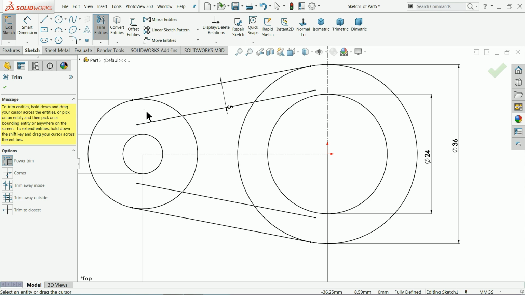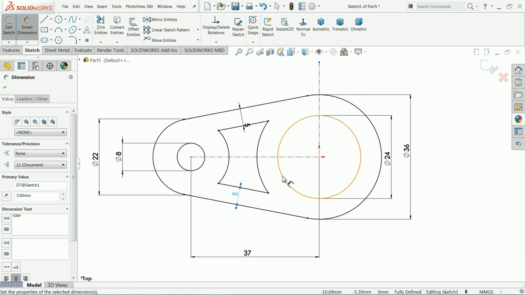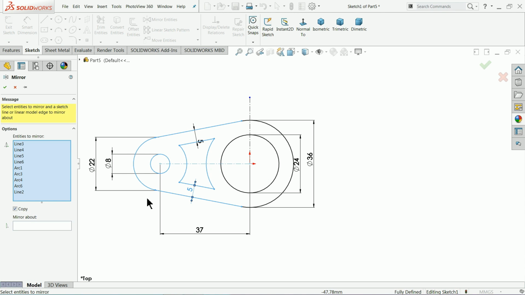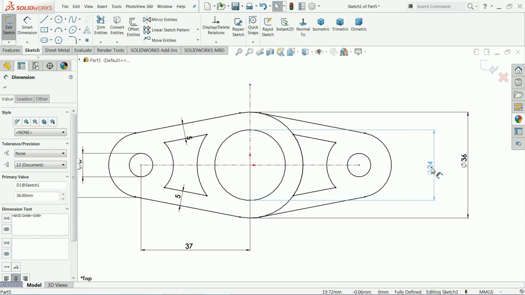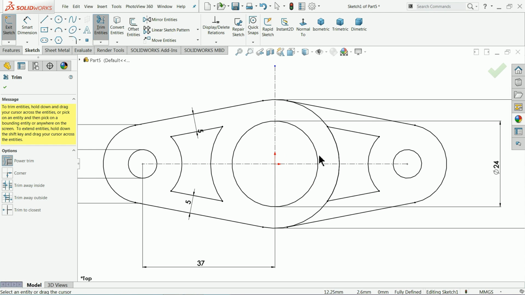Power trim and choose trim. That's it. Let's check this 5 millimeter. Now it is also fully defined. Now it's time to mirror this entity to the opposite side. So choose your mirror entity and select all this and mirror about this vertical geometry or vertical construction line. Select OK. Now see, it's mirrored. Take dimension out. Choose your trim entity and let's trim some portion, this one and here. That's fine.